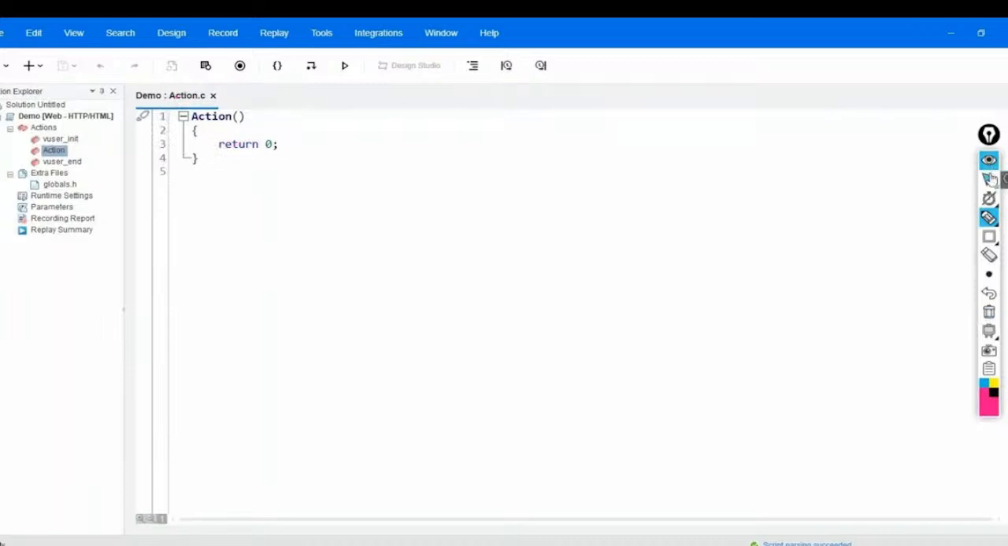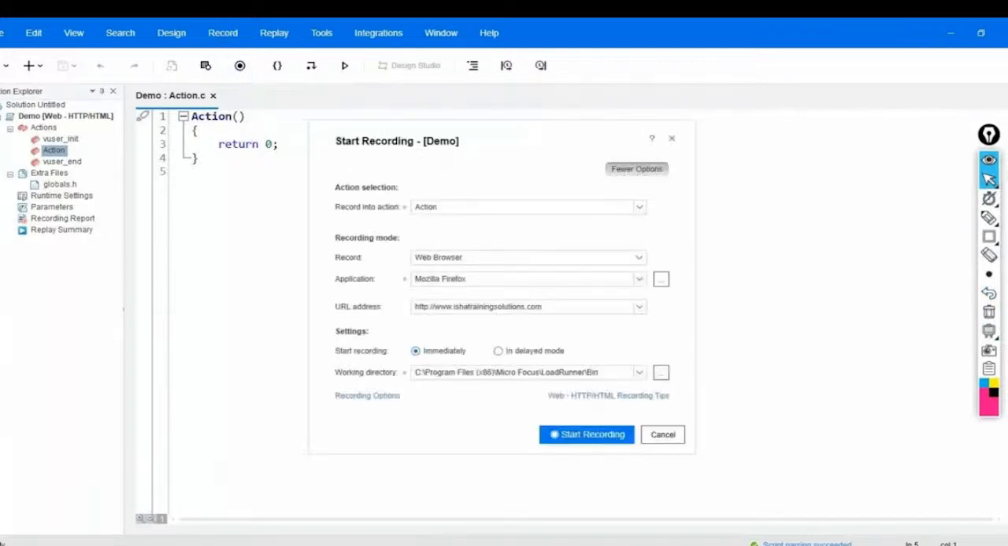Now how do you record the flow? How do you initiate the recording? There are different approaches. You can click the record icon over here, or go to the record option from the menu bar, or hit the shortcut key Control plus R. Anything is fine, because we have the icon directly. I'm going to click on record.